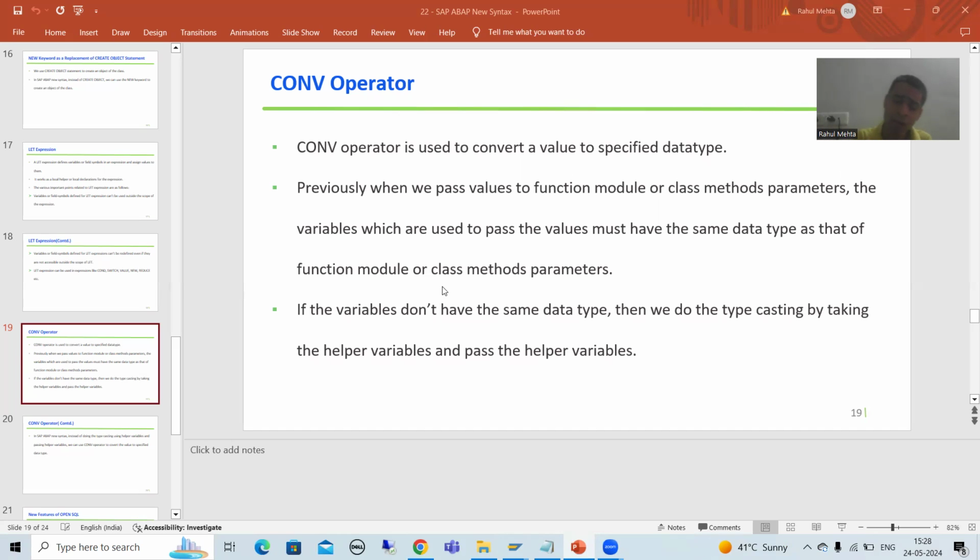You all know function modules and class methods are your modularization techniques. Whenever you are calling them and passing values to their parameters, you need to pass exactly the same data type, else the system will throw a runtime error.